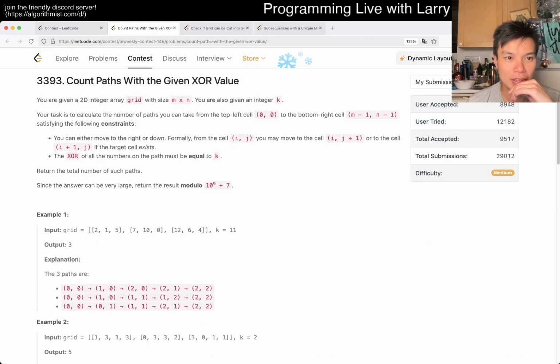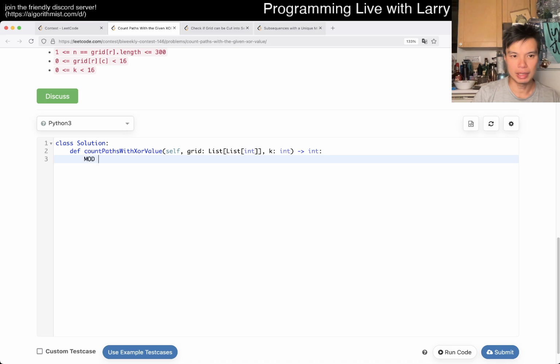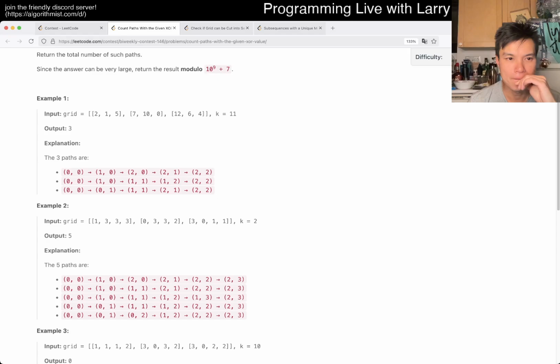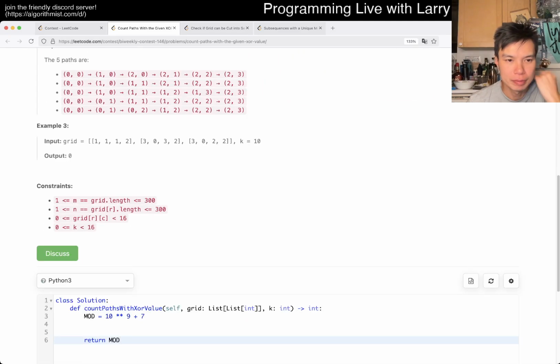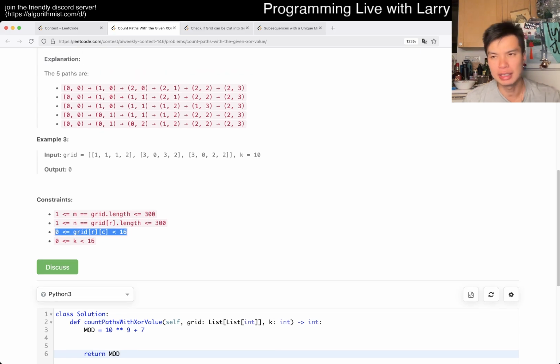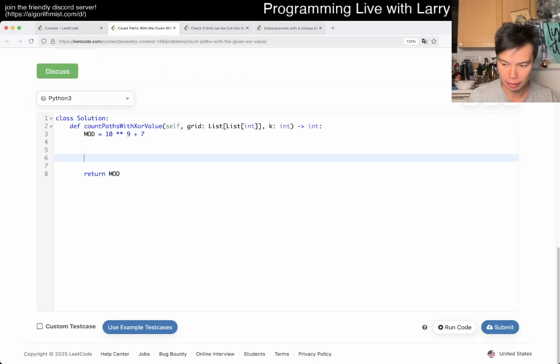Okay, part 2. Count paths of the given XOR. You have a grid, you have a K. From upper left to bottom right, you can only go down and right. The XOR of all the numbers in the path must be equal to K. Oh, okay, mod. The number only goes up to 16, so there's only 4 bits, so that's pretty straightforward, I think.